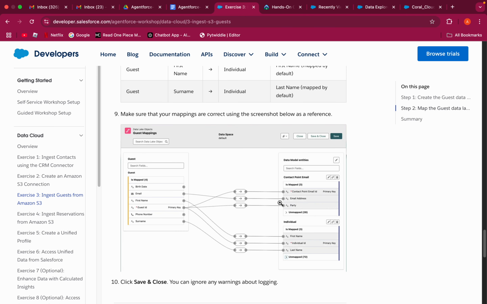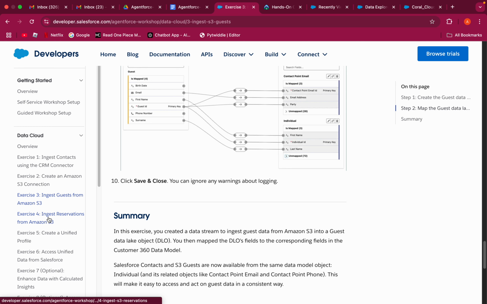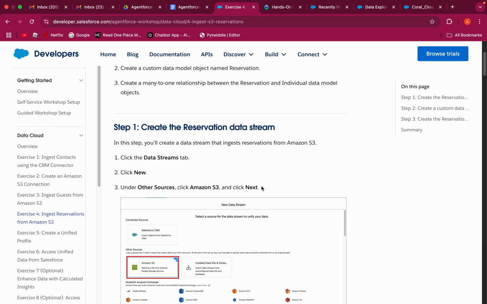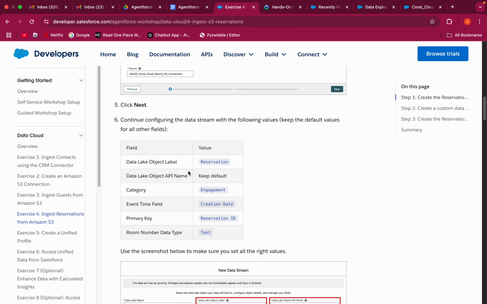So we saw that we have ingested the guest data, and similarly we follow the steps to ingest the reservation data from Amazon S3. But the difference here is that we are going to create a custom DMO, and for this reservation data that we are ingesting, in the configuration we are going to mention it as an engagement.